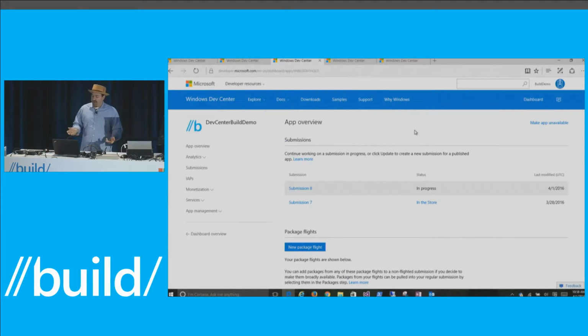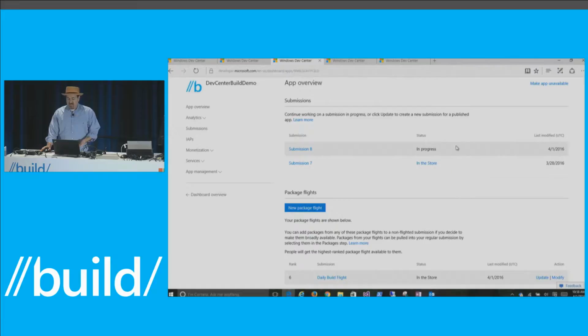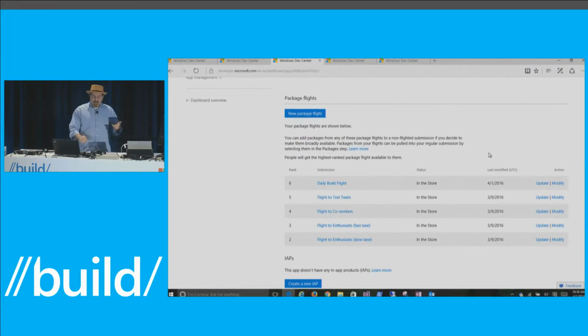So this is a build demo app. I've got a submission in progress in the store, and I'm using package flighting extensively. And you can see by how I've named the flights what I'm doing for my business. I have a daily build flight that goes out every morning. I have a test team flight where if the daily build passes my fundamental tests, it goes out for a full test pass. My coworkers get the best build of the week. My enthusiasts in the fast lane get the best build every 2 weeks, and the slow lane get the best build every month or so.